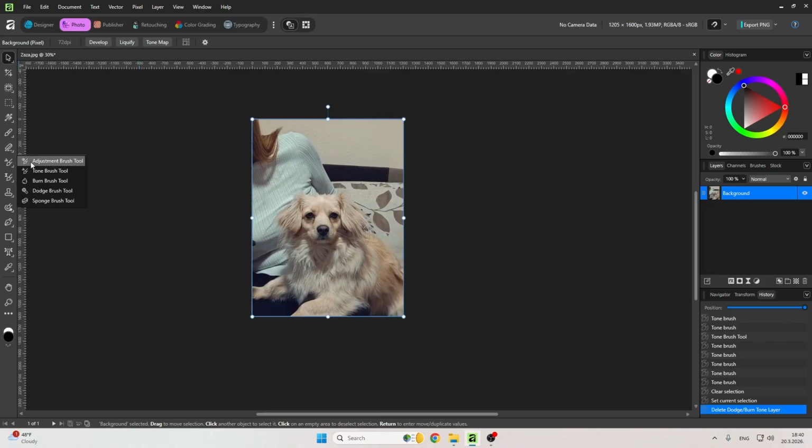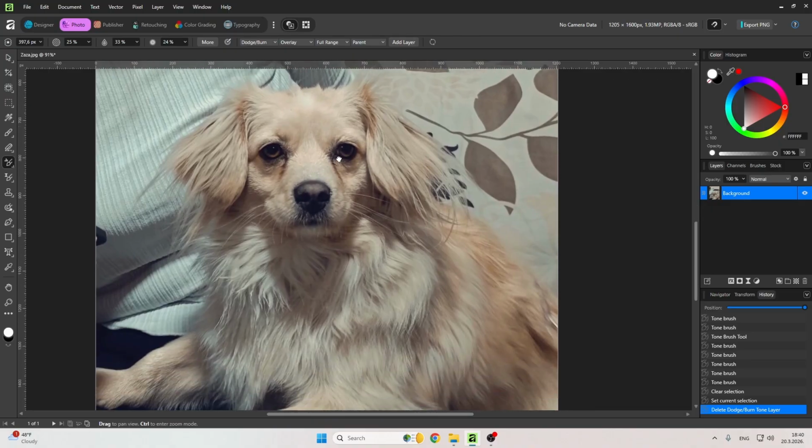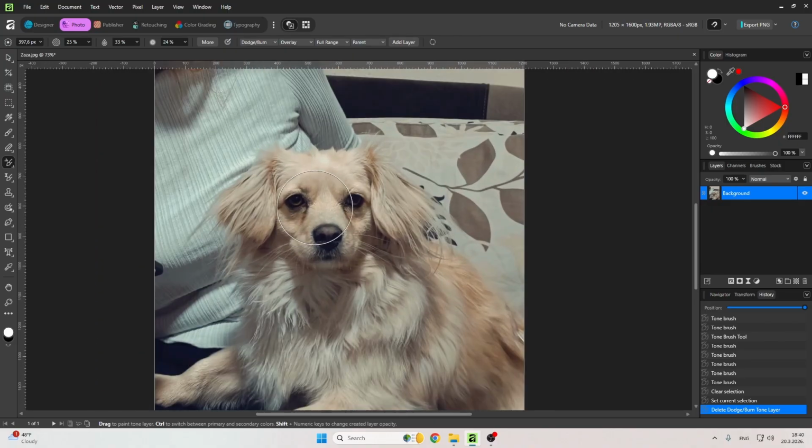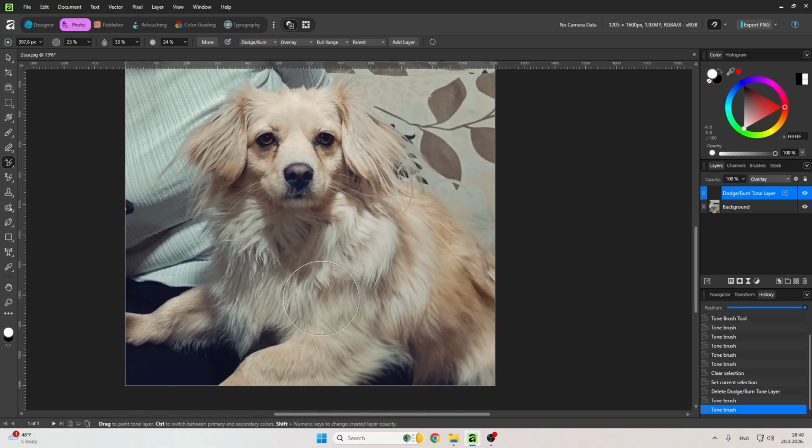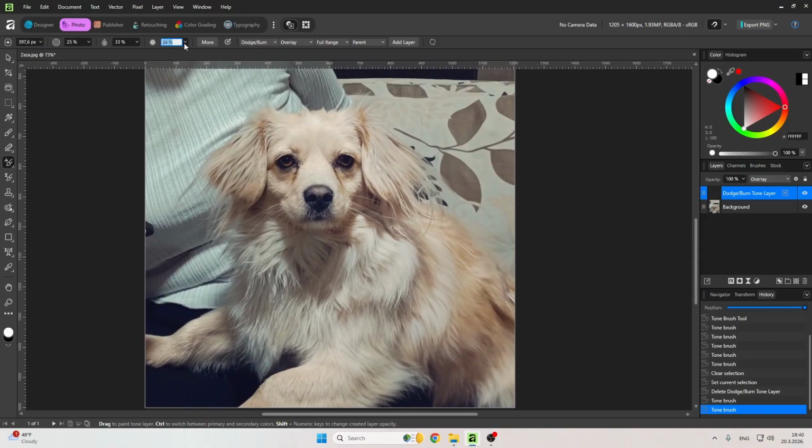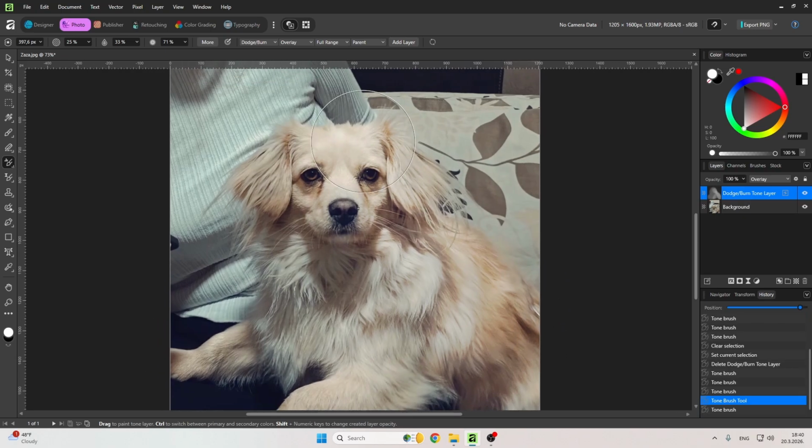So under the adjustment brush tool, you can find the tone brush tool, which works in the same way as the dodge and burn. If the foreground color is white, it is going to brighten the picture, as you can see. This is dependent on the hardness. If hardness is higher, the object that you are brushing will be brighter, as you can see.